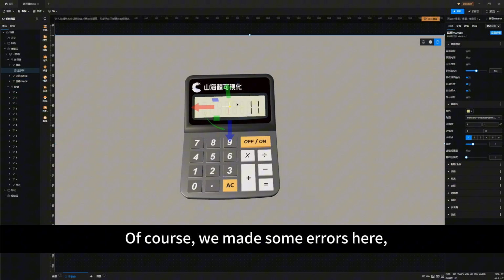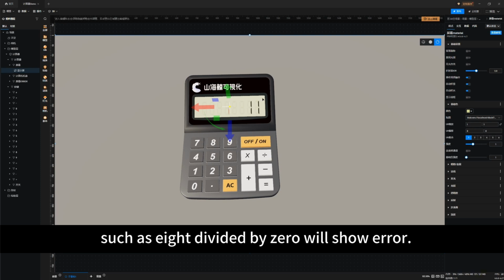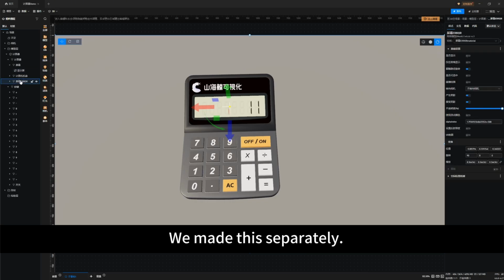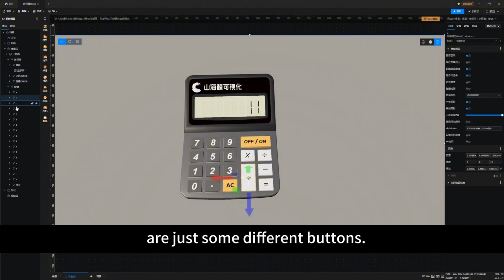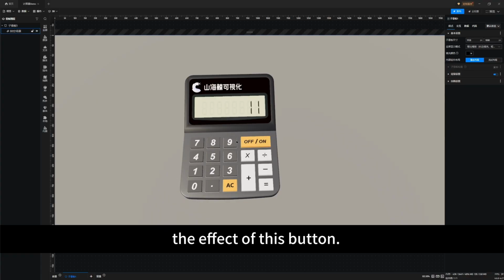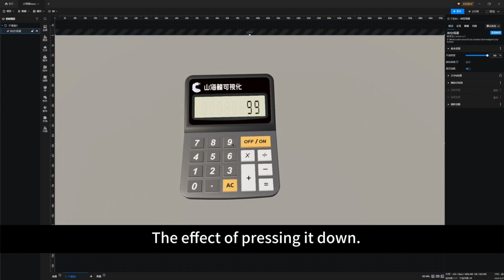Of course, we made some errors here, such as 8 divided by 0 will show errors. We made this separately. Of course, you can also display it. These buttons are just some different buttons. First, we hope to achieve the effect of this button, the effect of pressing it down.